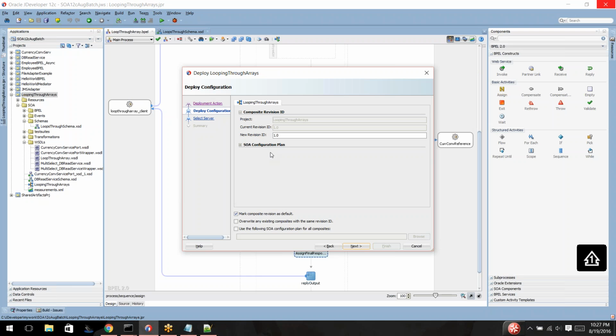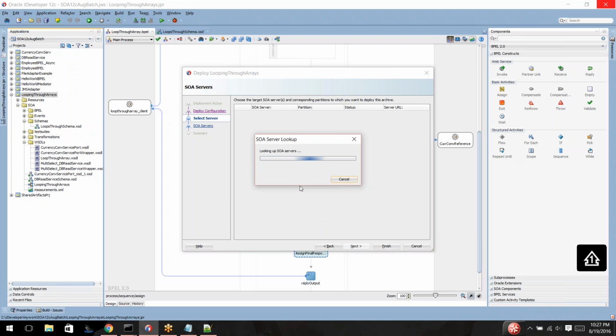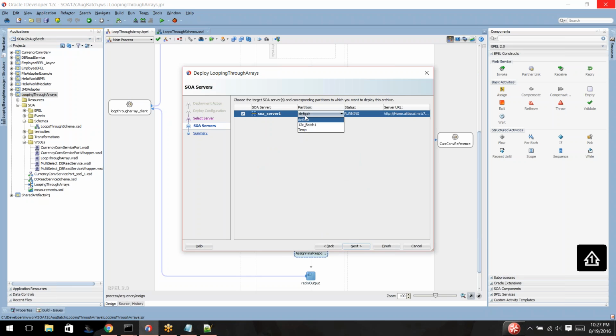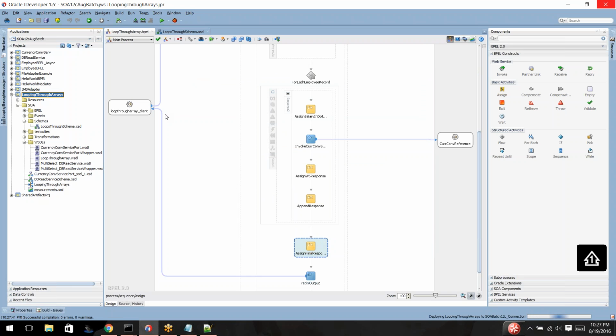Let's try to deploy it and see if it works, because we have defined it ourselves, right? It was not showing up, but let's see, most probably it should work. But even if it doesn't work, that is the way to do it.